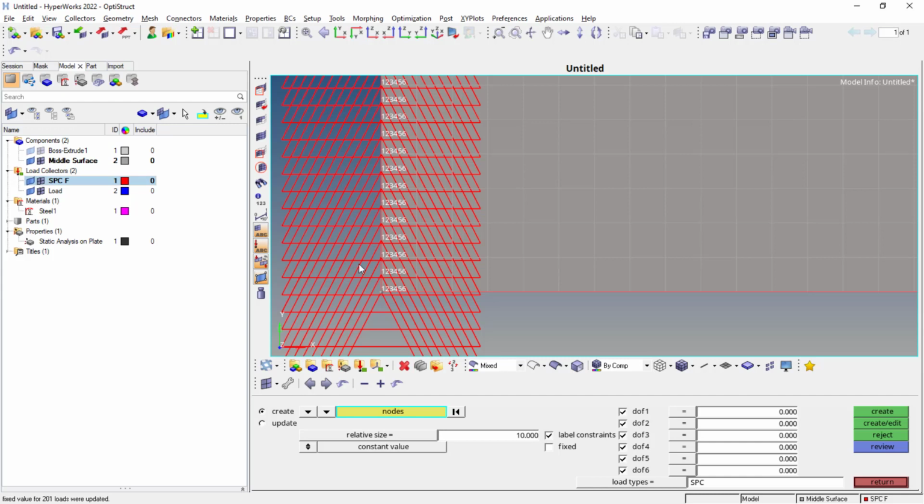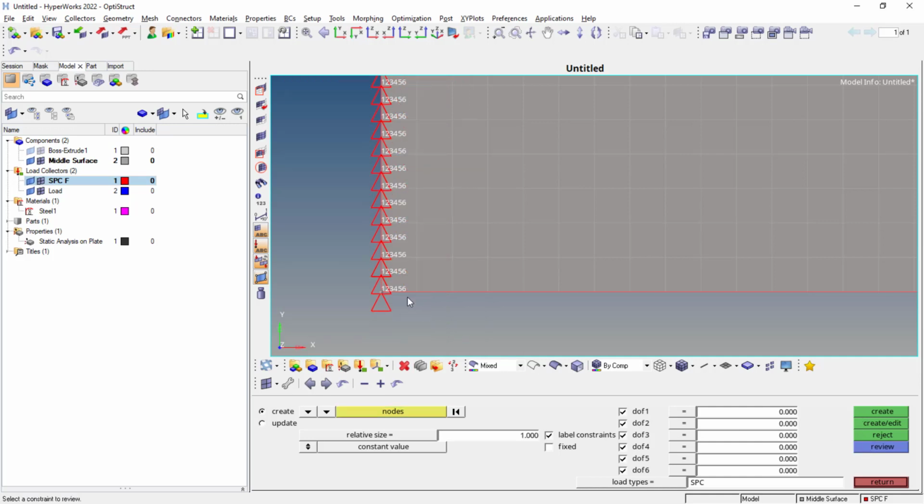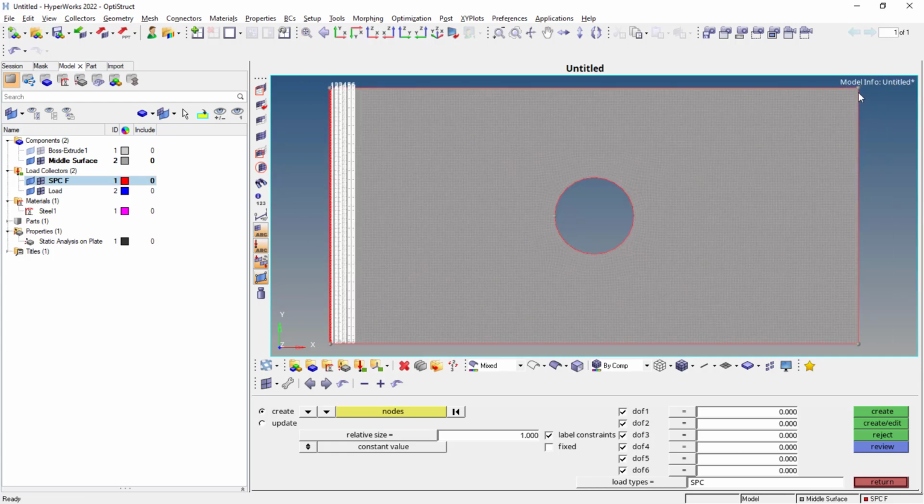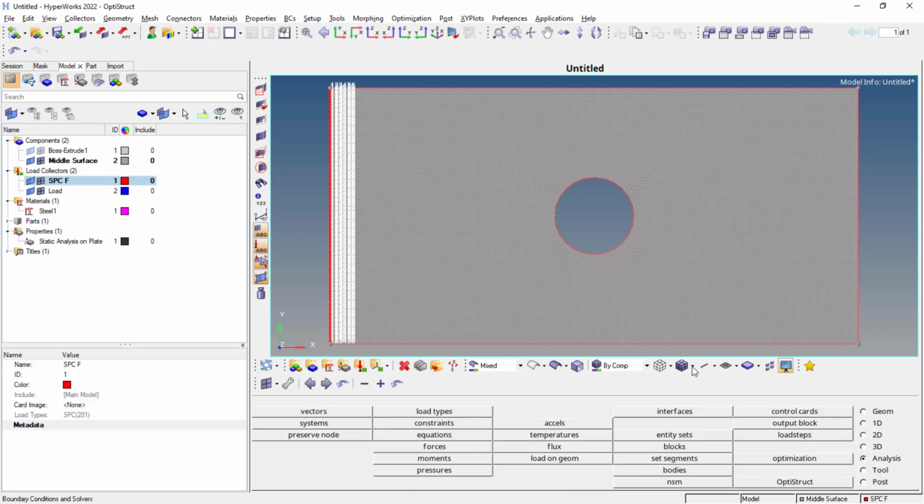So this is the indication. Here you can use the relative size to 1 and again review. Let's see, this is how it creates. So this is the relative size for this fixture indication. Once you're done with this, I need to apply the loading conditions here. So we can return. Fixture is done.